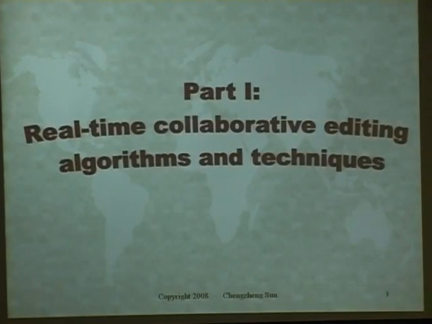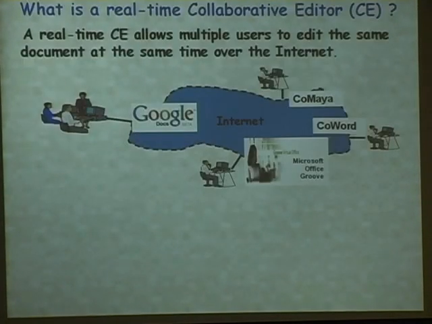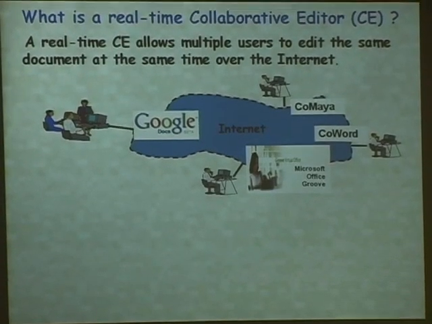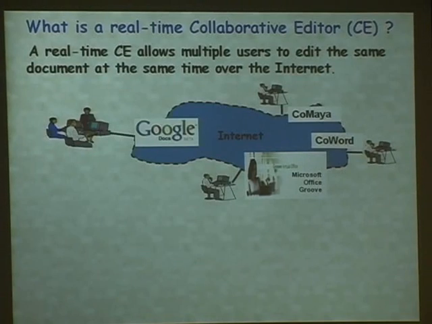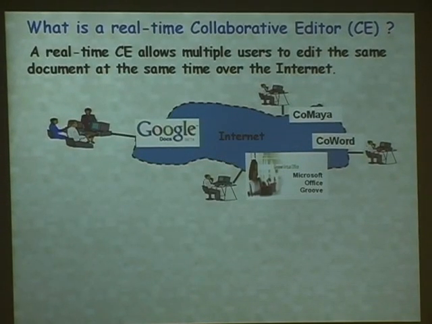First, algorithm design. In this part, we need to have a clear definition of what is called collaborative editing. A general definition is that a real-time collaborative editor allows multiple users to edit the same document at the same time over the internet. As you can see, these are the familiar logos for the famous real-time collaborative editors. And Google Docs is there. That explains why I'm here to give this talk. And also two systems, which I'm going to explain in more detail, that are from my group, CoMaya and CoWorld.